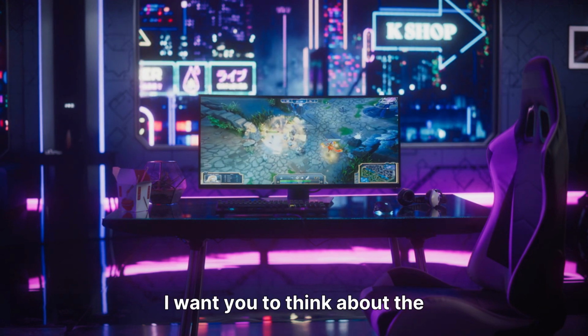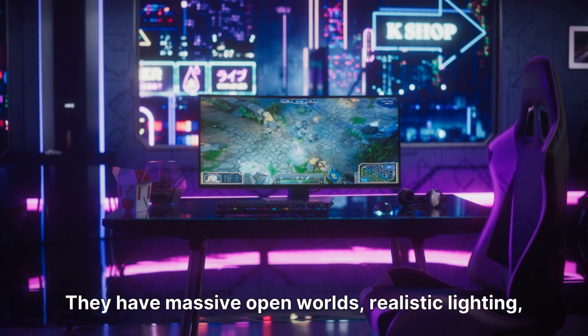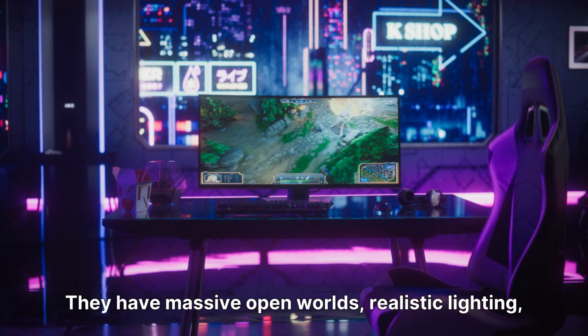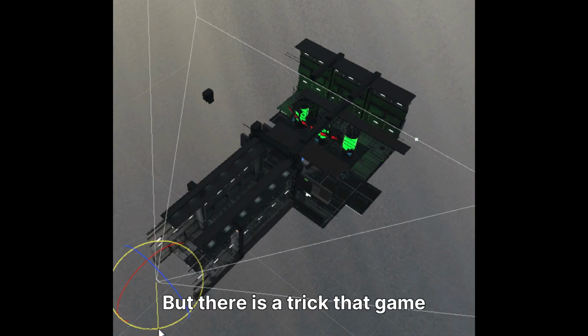I want you to think about the last video game you played. Modern games are incredible. They have massive open worlds, realistic lighting, and millions of details. But there is a trick that game developers use to make this possible. It is called Frustum Culling.